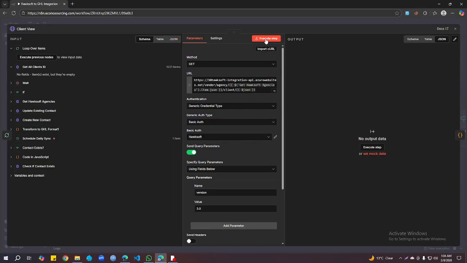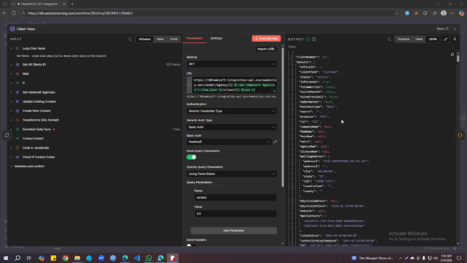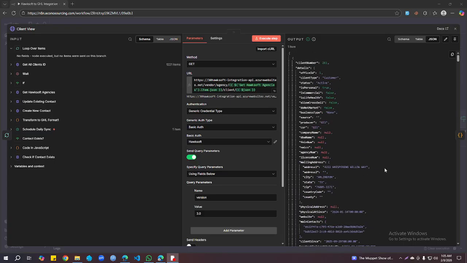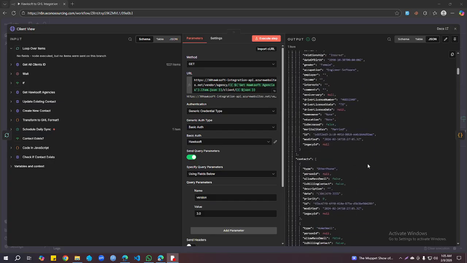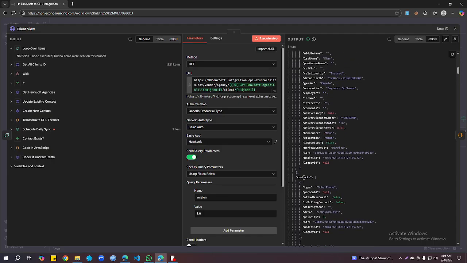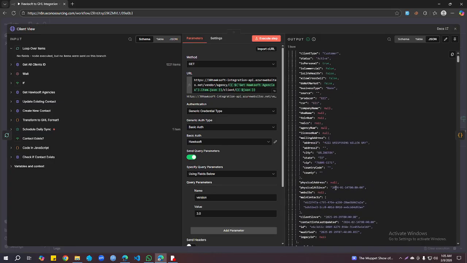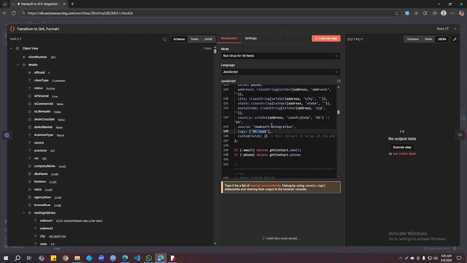So let's execute this step. As you can see, we get the information of a single client. There is a lot of information about that client, how many policies he has, his contract information, and many more.